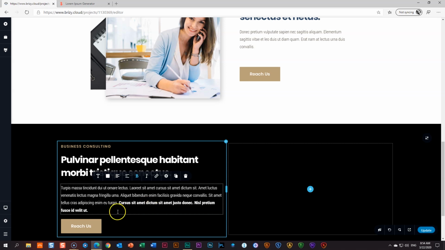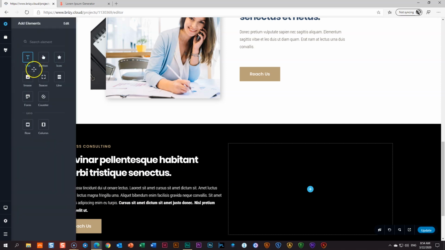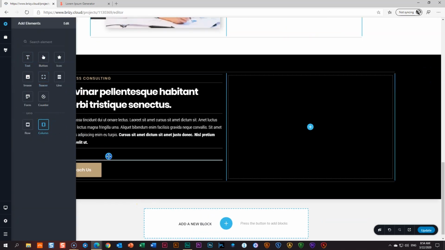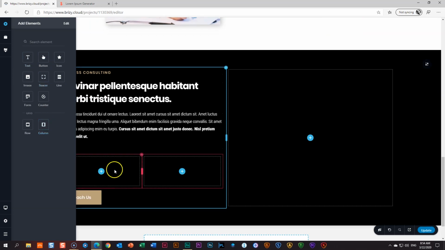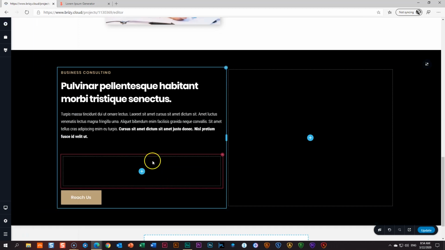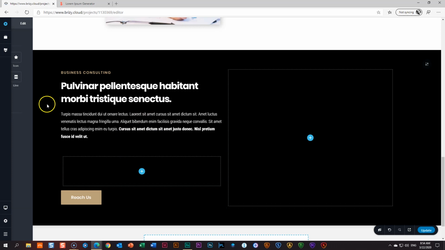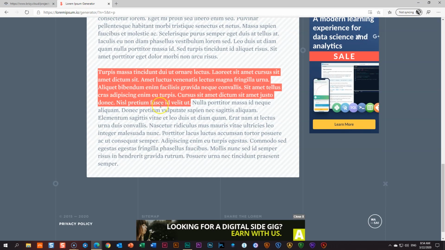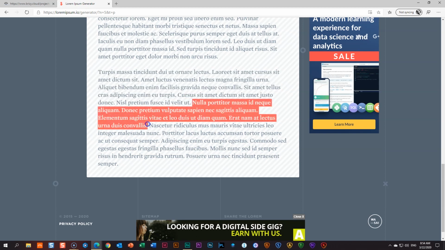Let's get funky. I'll bring in a spacer. And then under the spacer, I'm going to bring in columns. And it's pink because it's a column within a column. And I'll delete one of these columns. Right click and delete. I'll bring in a text element. Drop it there. Let's paste some random text in there.